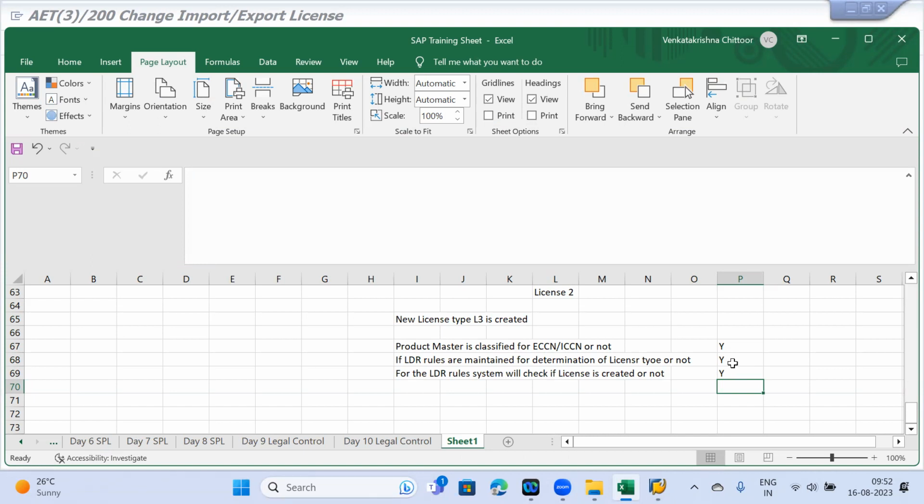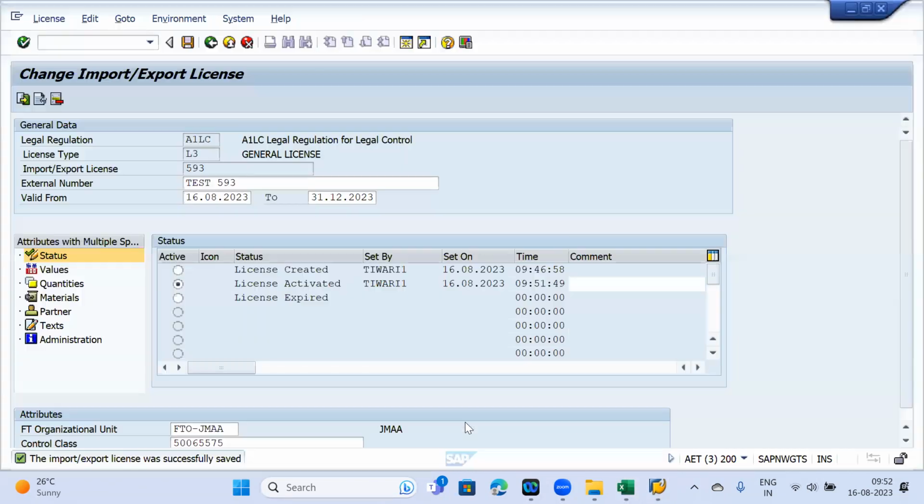These activities, how we can move it, creation of license. For example, in the production system, they will maintain the exact data. In your non-production system, the way that I'm doing, you can create any license. Your objective in the non-production system is that you should remove the block. For removing the block, you should create a license and maintain the LDR rules. You should follow all the prerequisites for the automated determination of license type, so that the block is removed. In the non-production system, your objective is that the block should not be there.